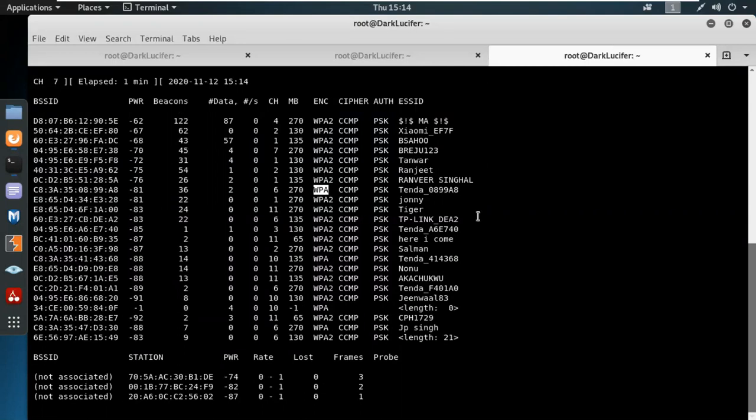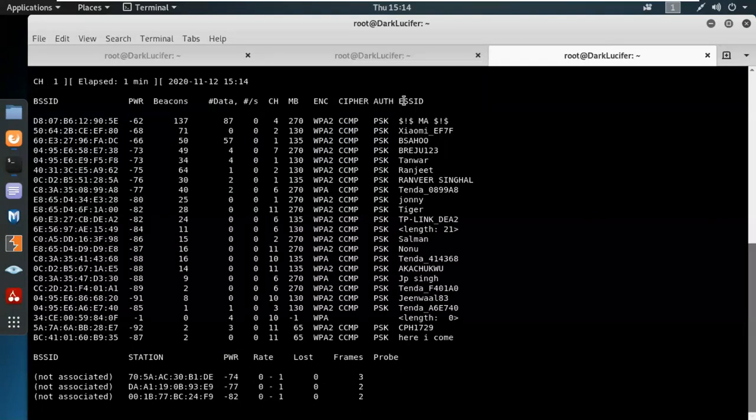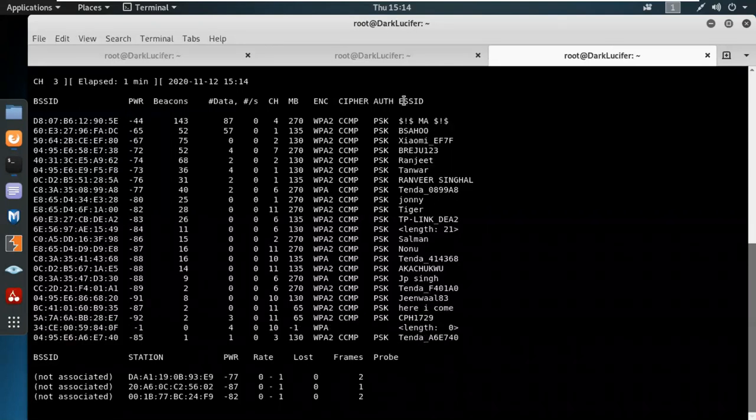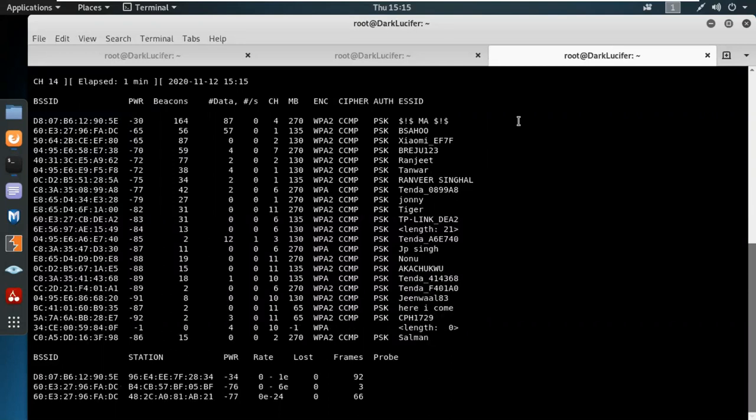and some of the network devices are hidden. See, if you see length is equal to 0, that means the ESSID, the name of the network device, has been hidden by the client to protect their Wi-Fi network. So sometimes when you want to communicate with that specific network, you have to enter the Wi-Fi name and the password over there, and that can be used over here in the further stages.